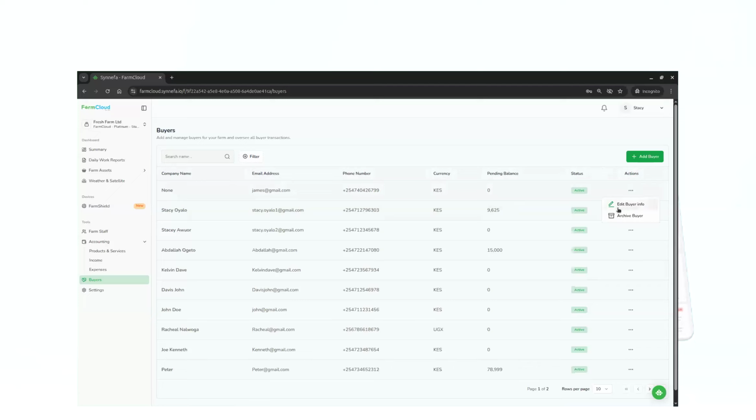You can choose to edit the buyer information if you discover that you had entered the wrong information about the buyer, or you can choose to archive the buyer. That is when you have no further transactions to do with the buyer, or if the product that you are buying is off season.